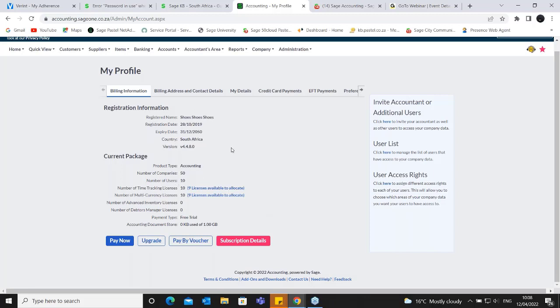Some might always ask, how many users or how many companies can I have on the package? This is your go-to place. So under billing information, you get all that information. This is where you find the information. In the same tab, there's also an option to do your payments at the moment. If you need to upgrade to anything, or if you need to pay your vouchers or get your subscription details, you get that information in here as well.